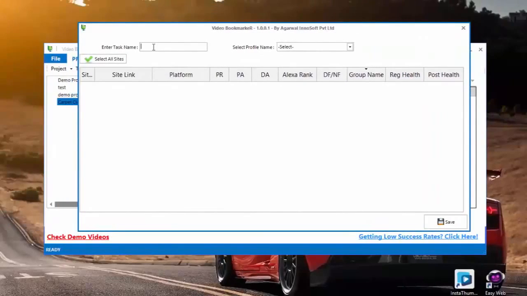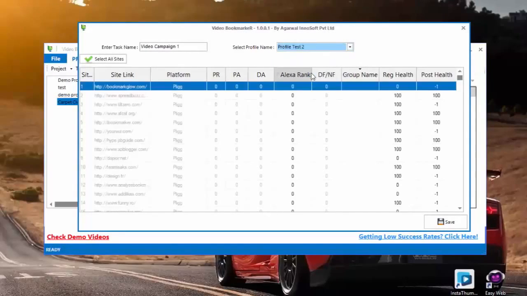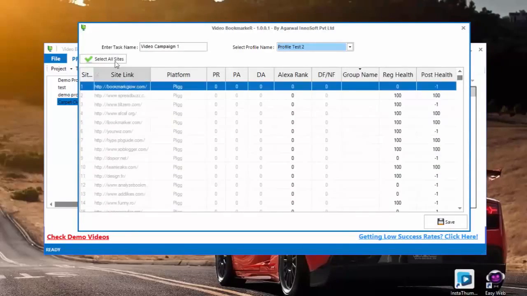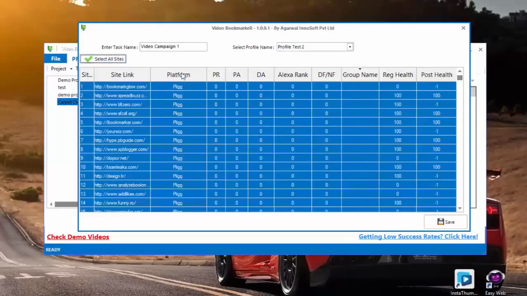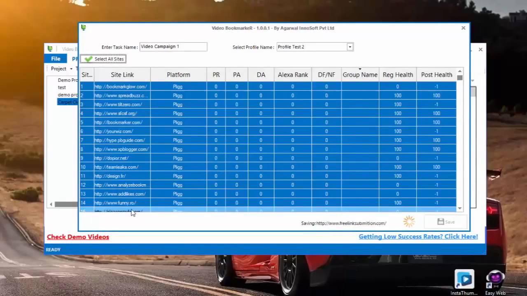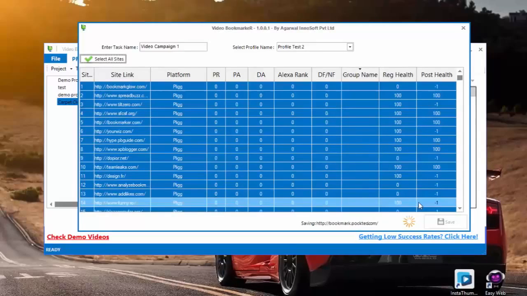Now we're going to enter a task name here. So let's call it video campaign 1, and we'll go ahead and select a profile. I'm going to just select this one here for demo purposes. And these are all the sites that the software is going to build links on for us. So we're going to click here, select all sites, and we'll click save. Okay, so now the software is actually creating accounts on all these sites for us automatically. So we'll just go ahead and pause the video while the software does the work, and I'll be right back.